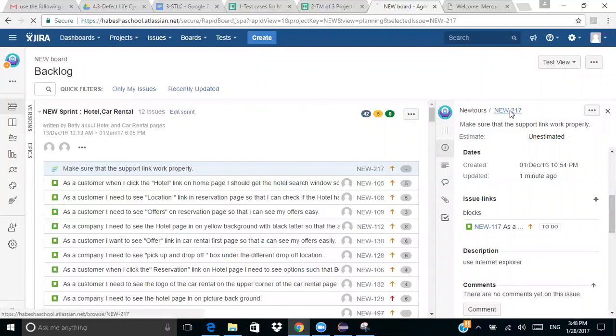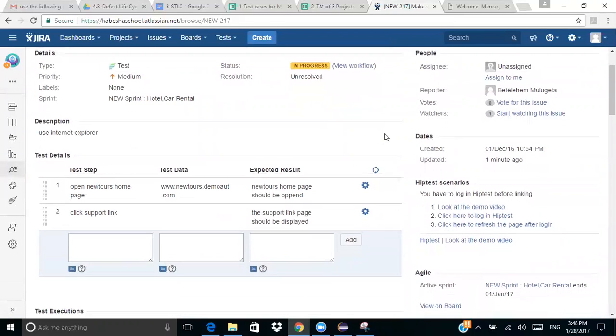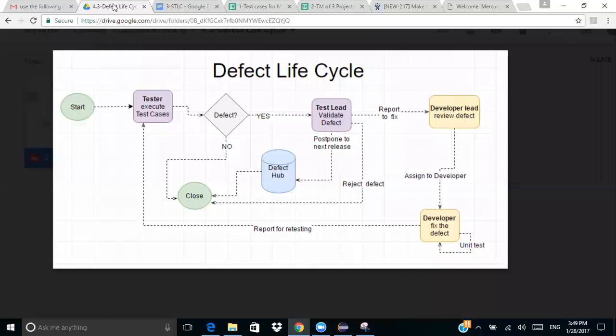Let's click this one, and the lead will see that there is a defect fail. He will prove whether it is a genuine defect or it is not. It could just be because of the tester.